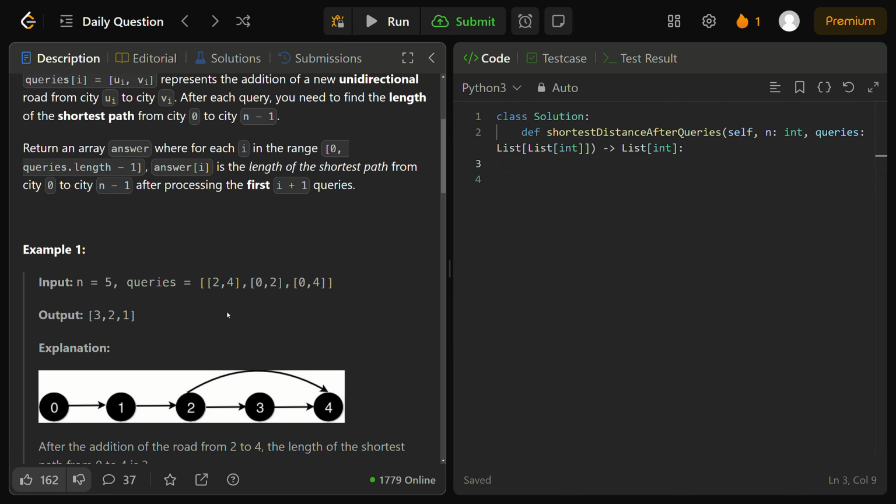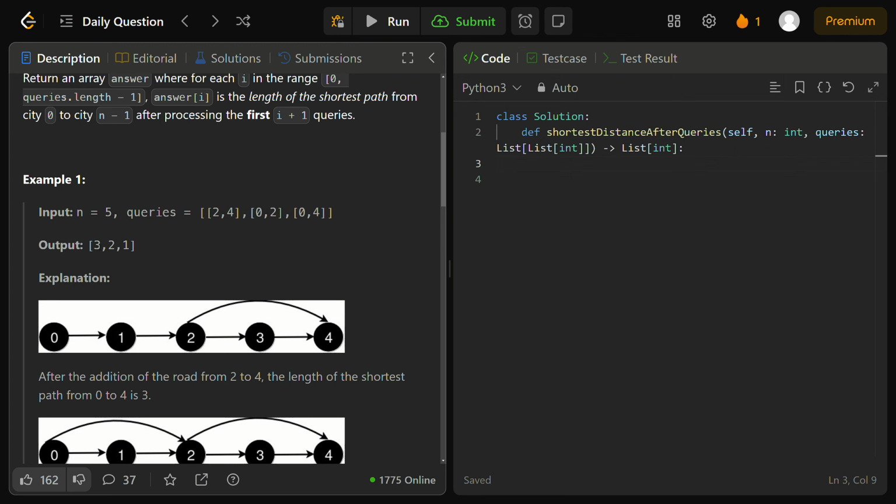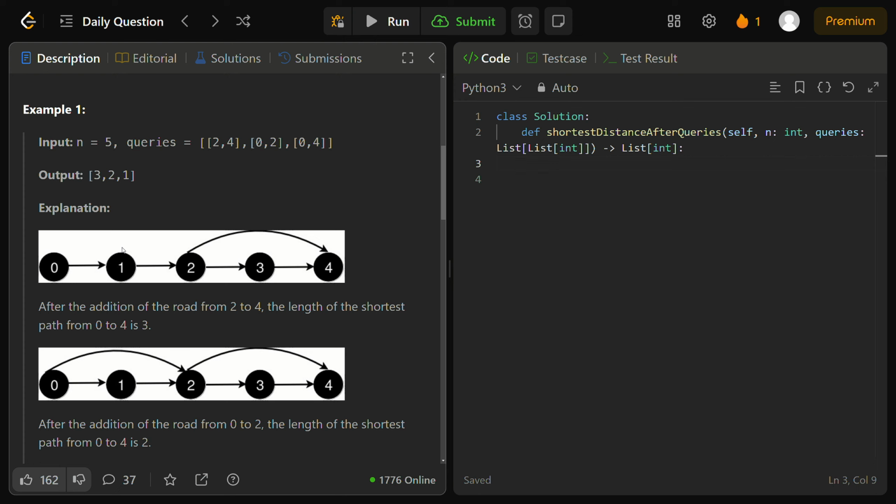So in example 1, they also give us an image to better visualize this. We have n equal to 5, and we have queries of 3 different inputs, or a length of 3, and we output a length of 3 for each query at each index i, right? In this case, we output 3, 2, 1, right? Because in the image, the first image says, after the addition of the road from 2 to 4, the length of the shortest path from 0 to 4 would be 3.